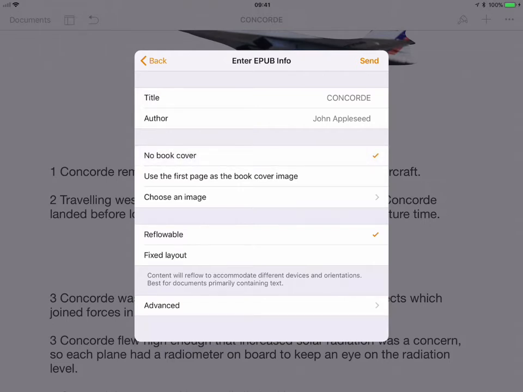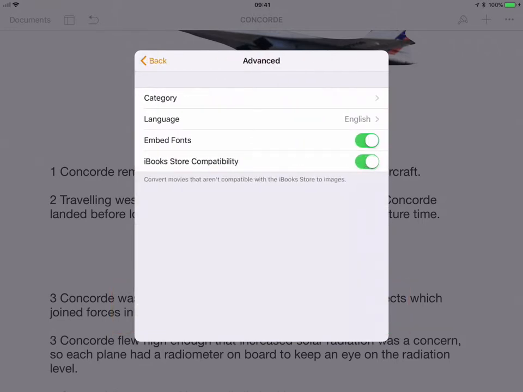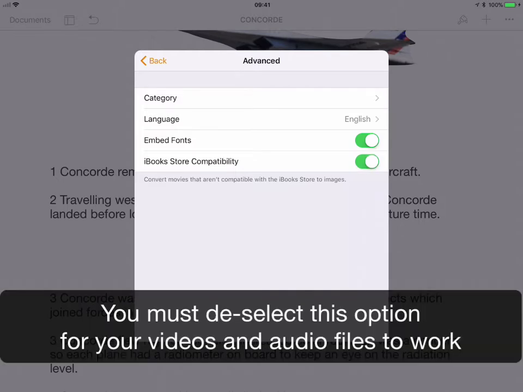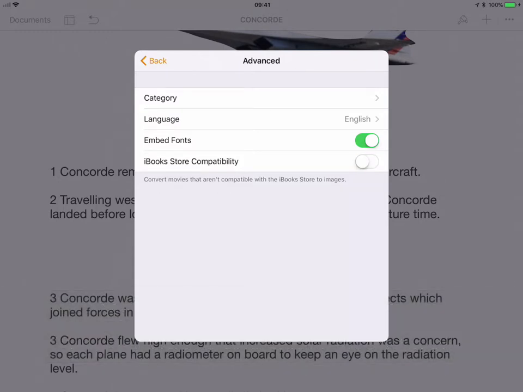I don't want the first page as a cover. I haven't set up a cover image. And when it comes to the advanced settings, I have switched off iBooks Store compatibility. Be aware, if you leave this on, your audio and your video won't work. So we need to deselect that.